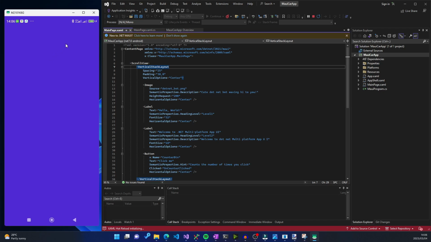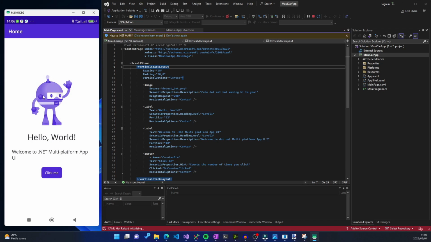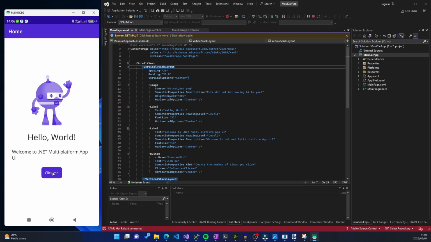Alright, looks like our demo app is launching, and there we go. The basic sample app from MAUI looks like it is running well. Okay, we can finally get started at implementing Android Auto.